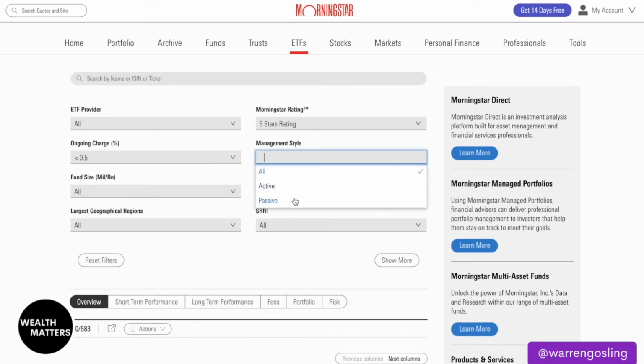Then I'm going to go for passive funds. So I want funds that are exclusively set up to track a certain index or market or sector and take out the human element, because fund managers are not created equally and some are imperfect. So let's go for passive. Wow, only brings it down slightly to 579, but that's okay.